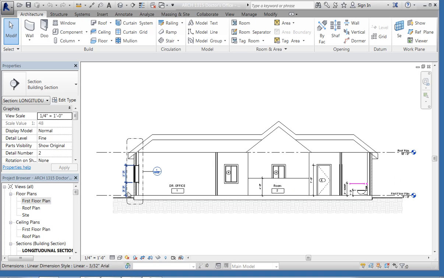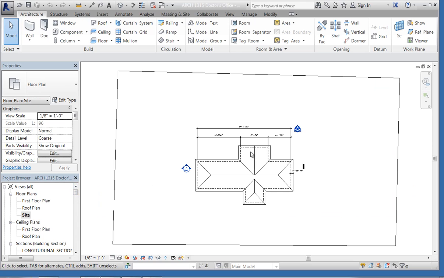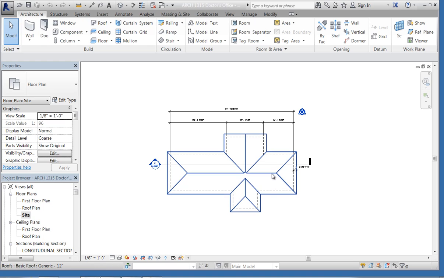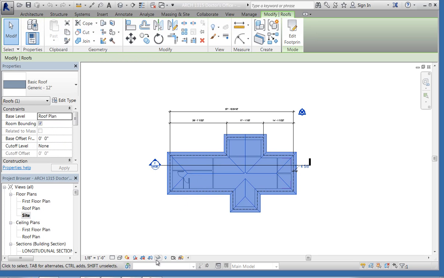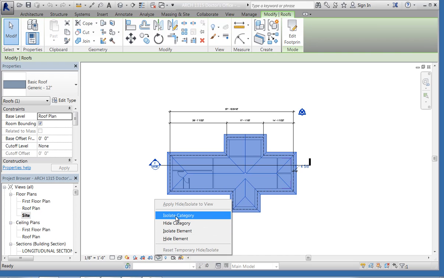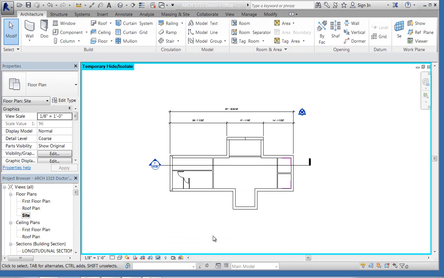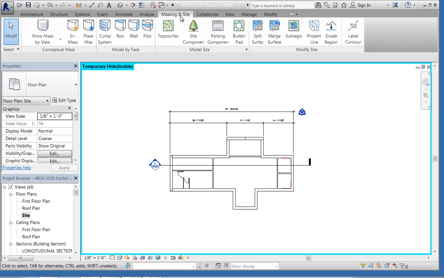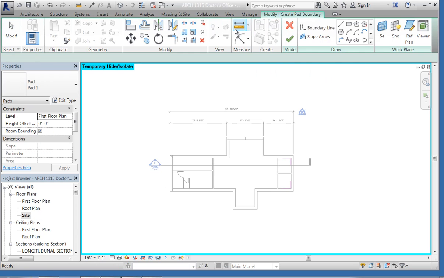Okay, so if you have your topography, to put in a pad, you go to the site. This is the way I do it. Here's my topography. You have to have topography to put in a pad. So once you have your topography, I usually hide the roof temporarily, hide element. So now I can see my walls, because your pad will just line up with these exterior walls. To make your pad, you would go to Massing and Site, Building Pad, right here. Then you will select the exterior walls.